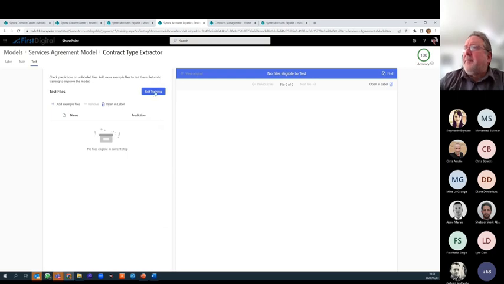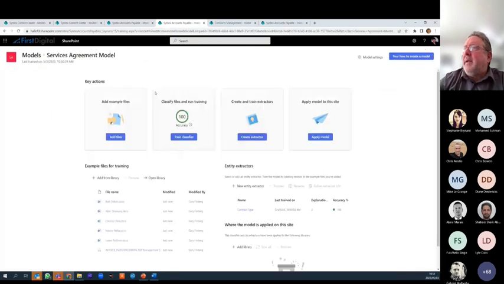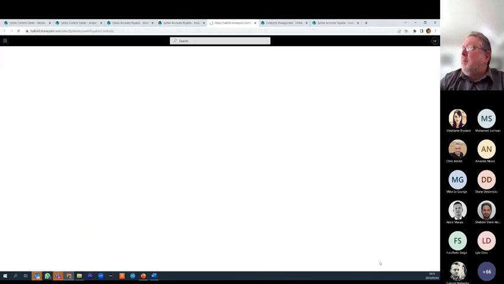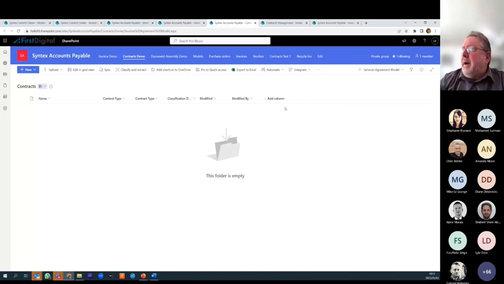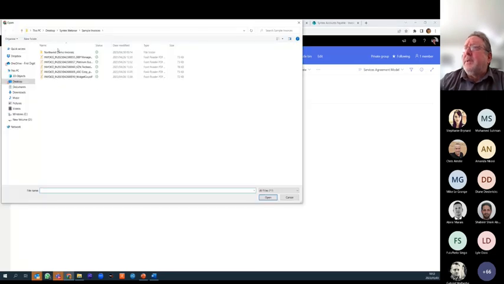I will exit the training, and then, as before, we want to apply this model to a site. So let's say I'll call it contracts, and then add this. I should have mentioned that, I'll show you that now. So now we've applied it to this library. Now, if I upload some of these sample contracts, I'll just go and get a couple.